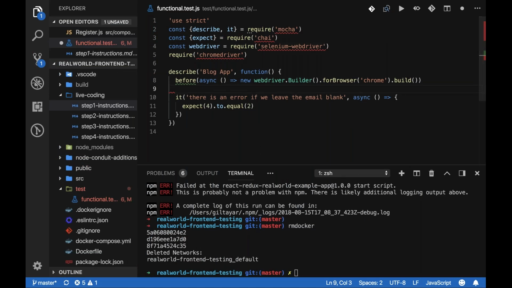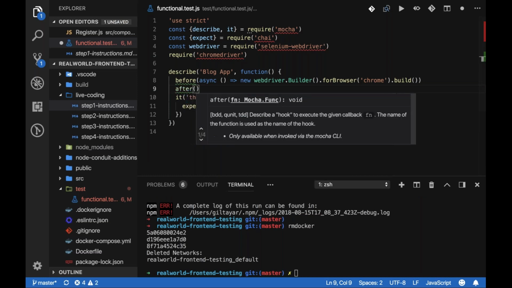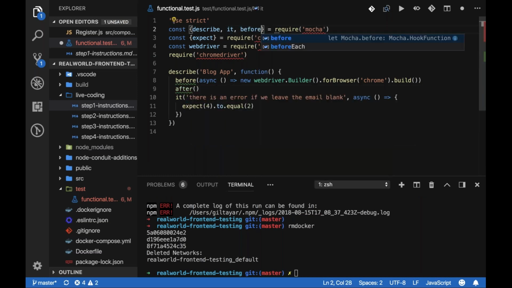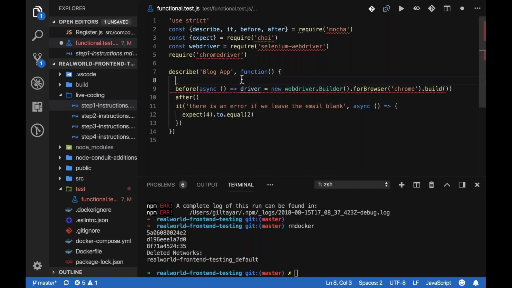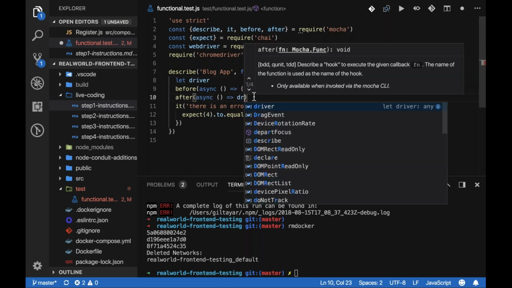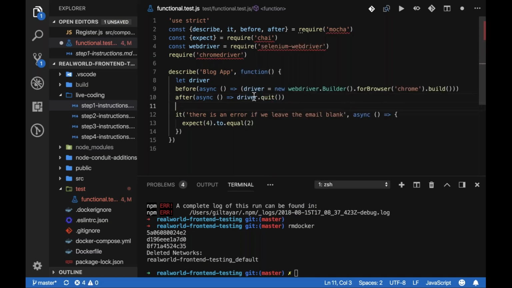Great. Thank you, Adi. Okay, so after, we need to add here before and after. And after we need to close, and we need to put it inside a driver variable. And after, we want to close the browser, so we quit the driver, and that will close the browser. That's the easy part. Now let's write the test itself.